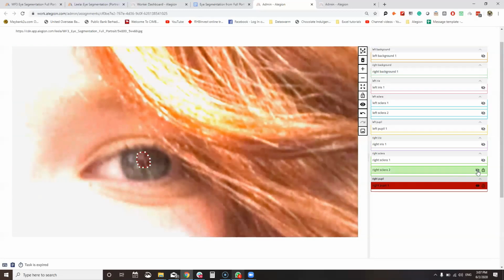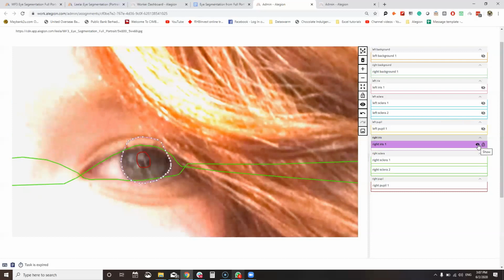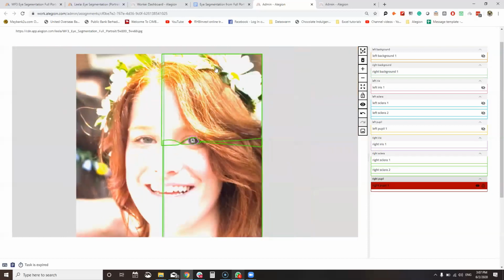Okay, then once you have done, unhide the right sclera and the right iris and see if the annotation is all perfect. If you need to fix it, obviously you need to fix. In my case, I will need to fix this pupil. So once you have fixed everything, unhide everything and check if everything is proper or not.